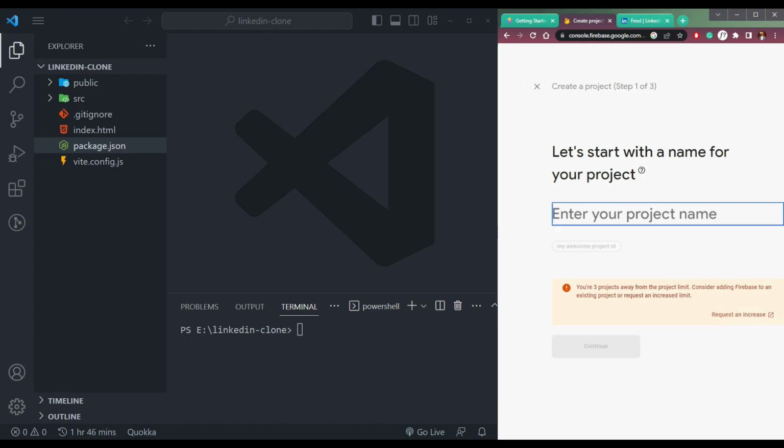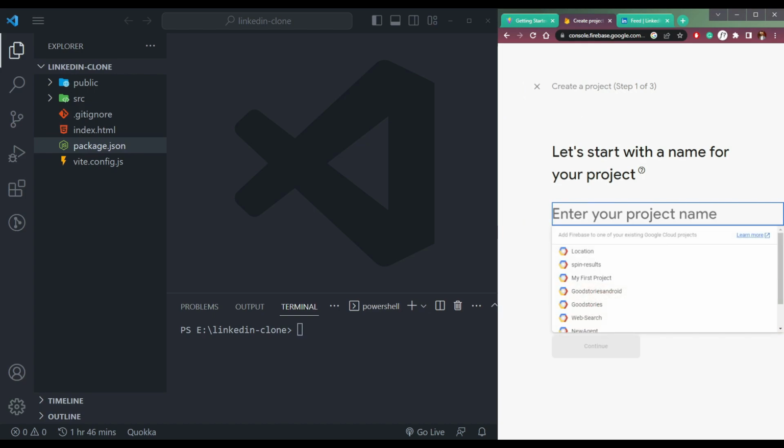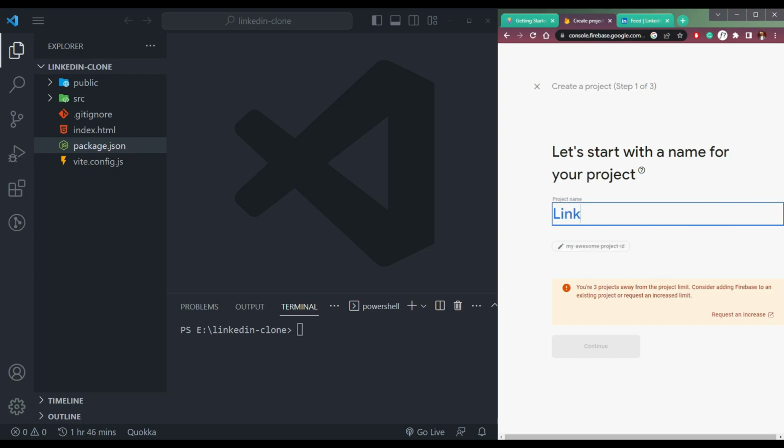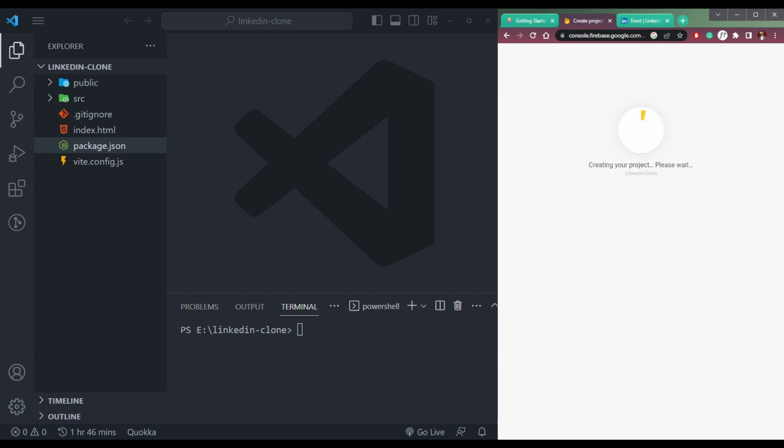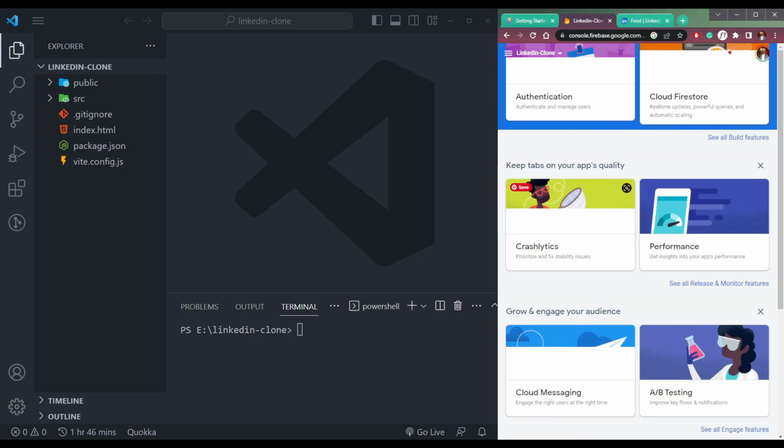Okay, you have 3 projects away from project limit. Okay, let's add LinkedIn clone and continue. Then create a project. Let's wait for it to finish. Now the project is ready. In Firebase, we can just click continue.